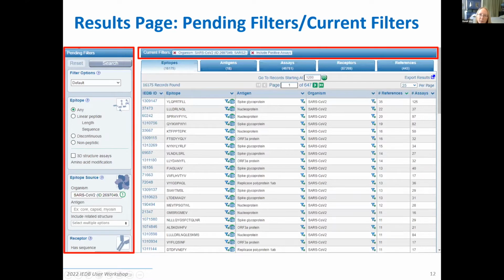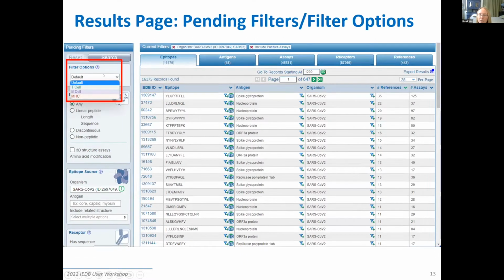And then we also have this pending filters over on the left side, and here's where you get a few additional search features. We want to keep the main search parameters that most people use in the homepage, but we also still want to make available to you additional search features because we capture an awful lot of detail, and it would be a shame if you couldn't search on it. So I'm going to show you when you first land on the results page, you may be on the default T cell, B cell, or MHC filter options view, depending on what your query was.